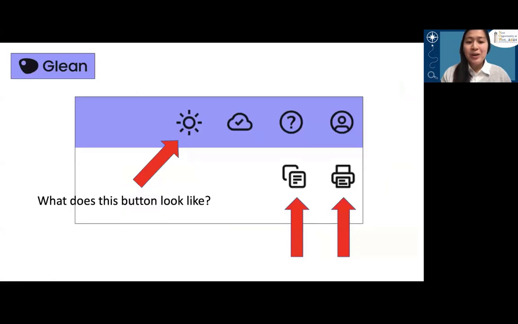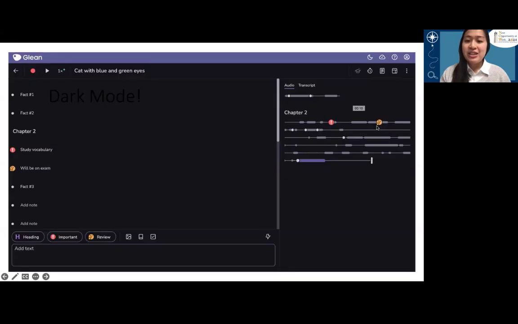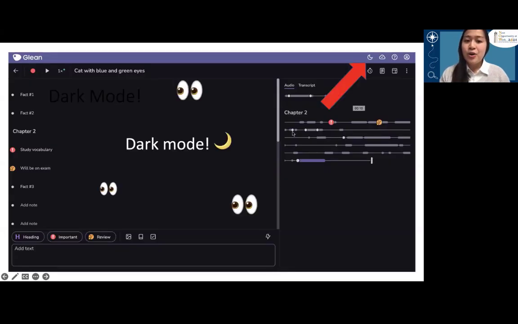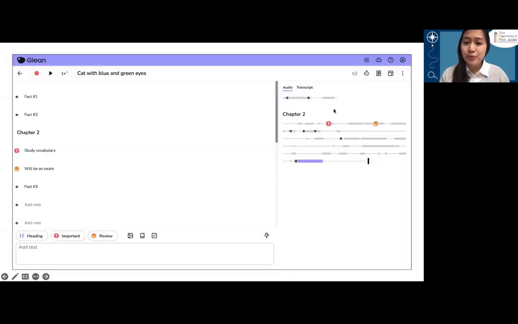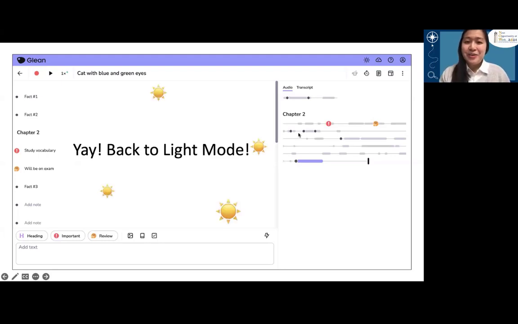So next is, what does this button look like? Everyone go ahead and type in the chat what you think this button looks like. A sun, yes. So it is a sun, brightness, sun. Once you click on this, it's going to turn everything to dark mode. This really helps if you have eye strain or you want to turn it into dark mode. To get out of it, we're going to press on the moon, back to light mode. Yay, right? So that's what this page is about.